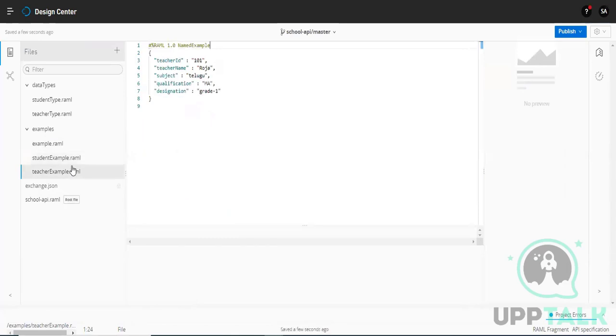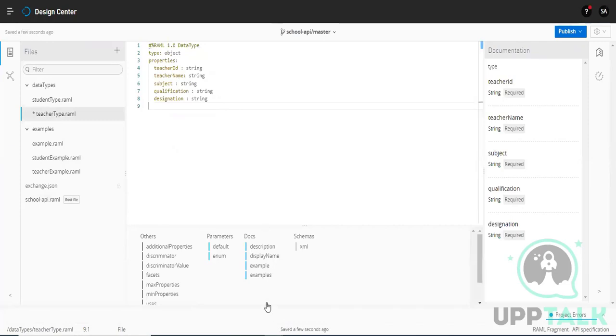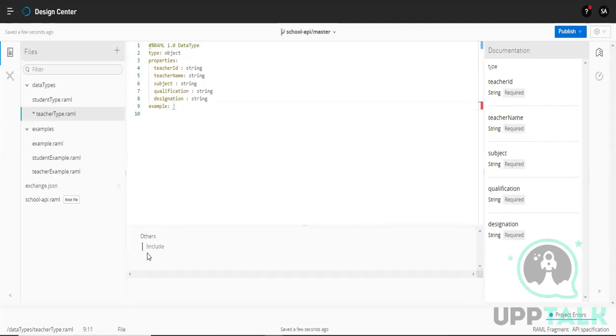You were doing the teacher. Yeah. I want to include the teacher example in the teacher type. Data type, yeah. So now come over here. So you call that data type, or you call it type? Example. Include. Next, you need to go back to the next folder. So that slash examples slash teacher example.